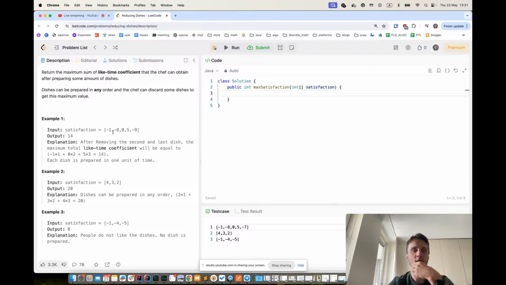For example, we have this amount of dishes, and after removing the second and last dish, the maximum total like-time coefficient will be equal to -1 multiplied by 1, plus 0 multiplied by 2, plus 5 multiplied by 3. Each dish is prepared in 1 unit of time.